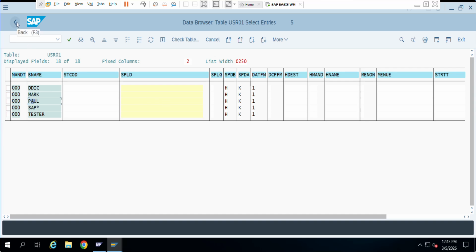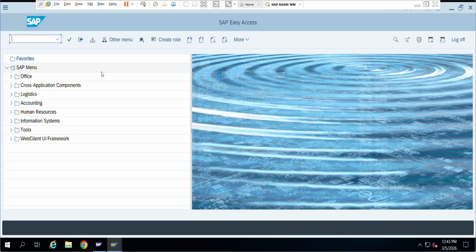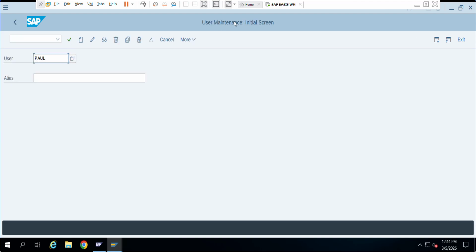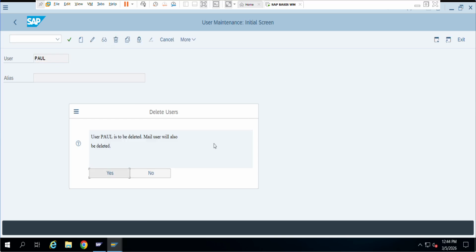And the last point is, how do you delete Pour? For example, you made a mistake, you have done some blunder in the system, in the live system, which of course shouldn't be. SU01 is the user management, so you want to quickly go there and delete Pour. Right now we want to delete Pour. User Pour is to be deleted. So yes, it's going to take a little bit, and then it's going to delete it out of the system.